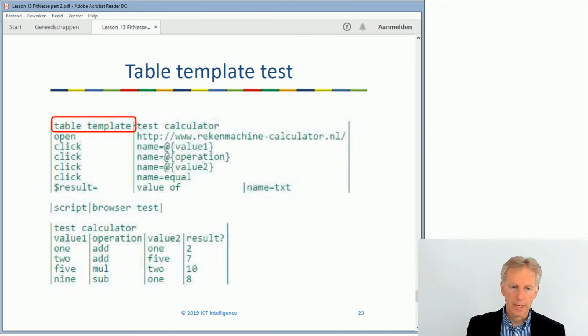So I give it a name. I call it test calculator. And what do I do? So this is my method here. And every time you see the @ sign with these curly brackets, these are arguments for my method. So I have a method. It's called test calculator, and it has 3 arguments: a value 1, an operation, and a value 2.